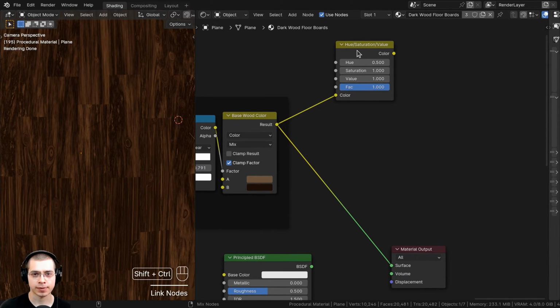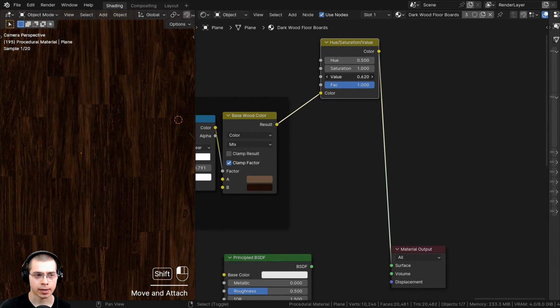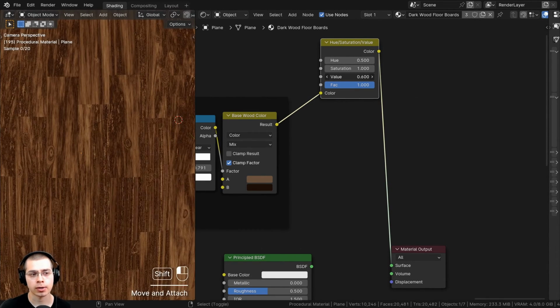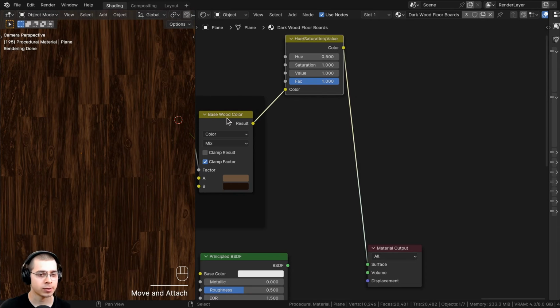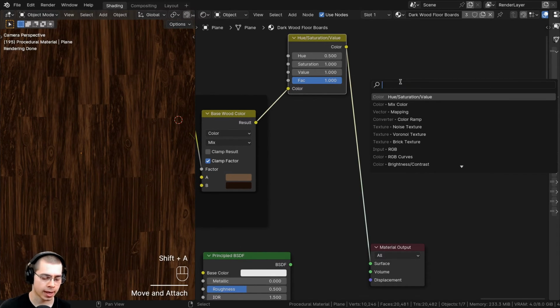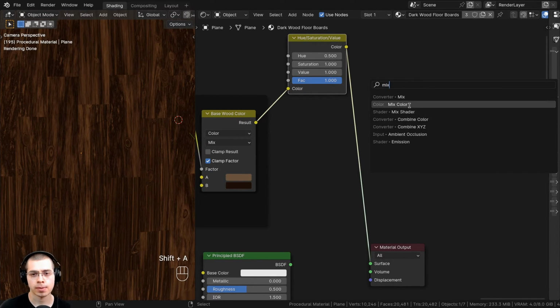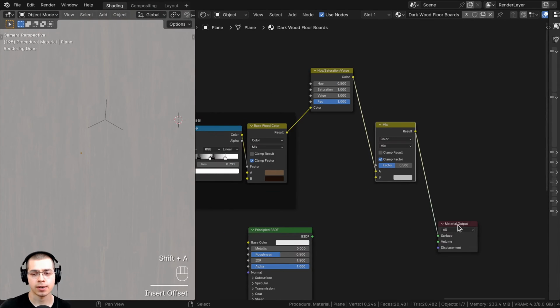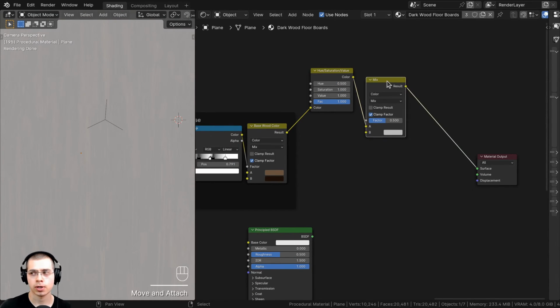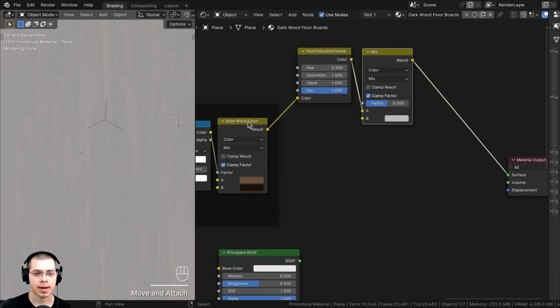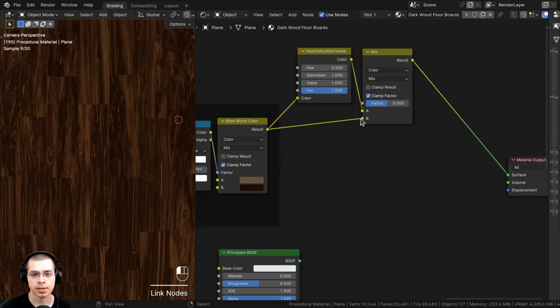And if I Control Shift and select the hue saturation value, I can now drag this value just to make it brighter or darker. So I need to mix this with the original color. So I'll go to the add menu and I'm going to search for the mix color, and we'll stick this here. I can drag this node over and drag this up here. And now I can take this base wood color and put that into color B. But then this hue saturation value is going to go into color A.